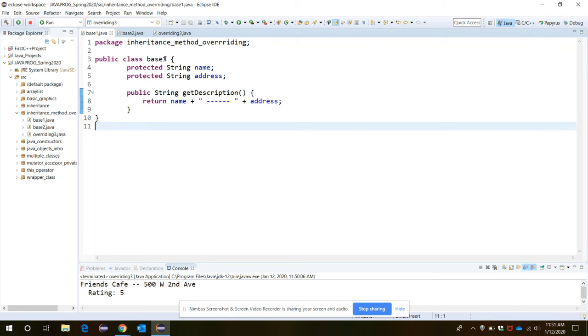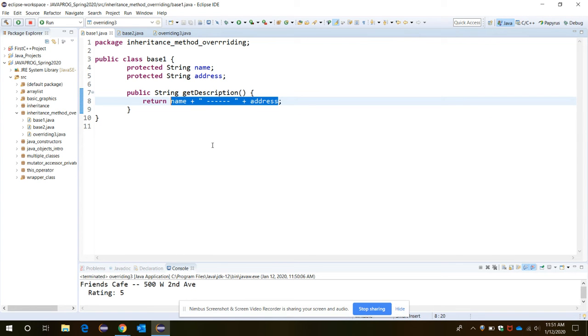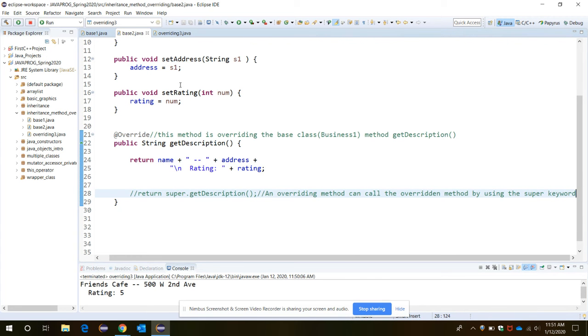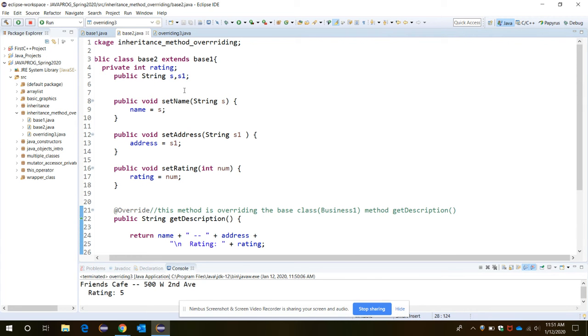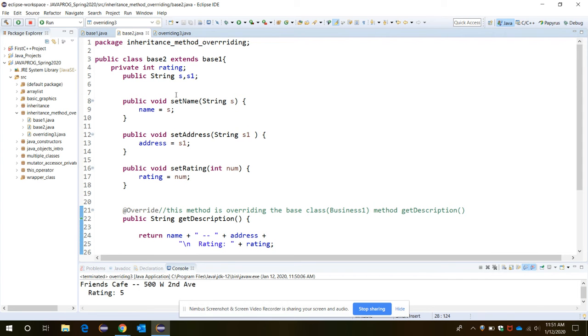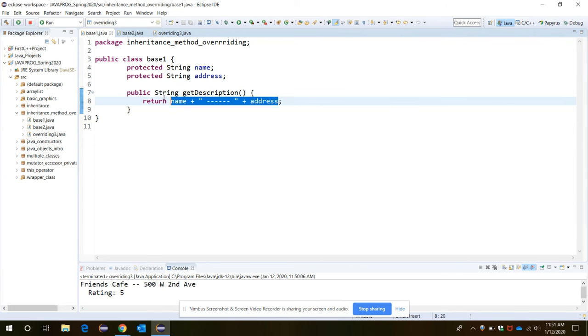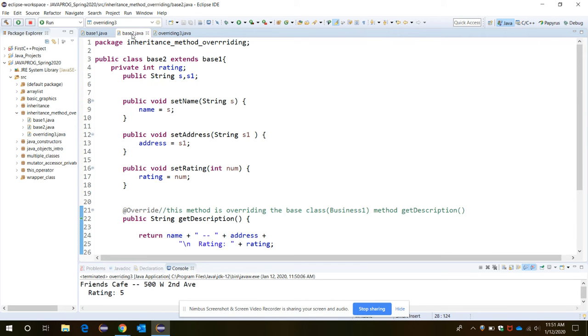Base 1 is the parent class having two protected members, name and address, and one public string function getDescription, and this is the signature of it, returning the name and address. The base 2 class is the child class, which is derived from the parent class base 1. So now base 2 has access to all the member variables and member functions inside the base 1 parent class.